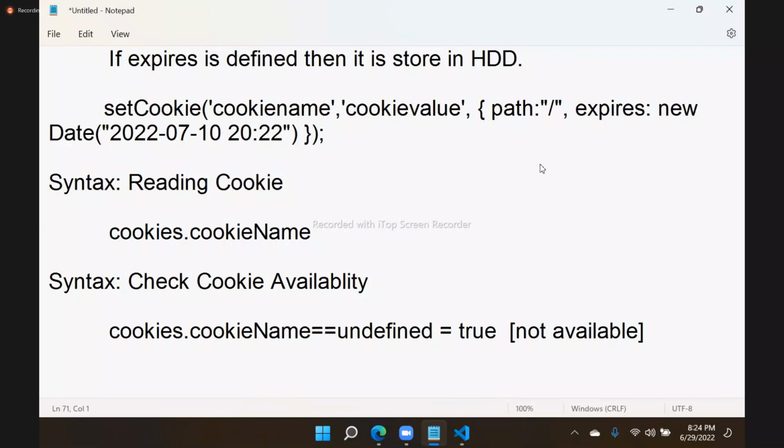Not every third party is the same. Some third parties verify like this: cookie name is equal to empty. Some verify empty. This particular third party we are using verifies using undefined. You have to check in their library what is used for verifying cookie, because some cookies are verified with empty, some with null, some with undefined. This verifies using undefined. If it is undefined, then we will do something else, right? Okay. This is checking cookie availability.